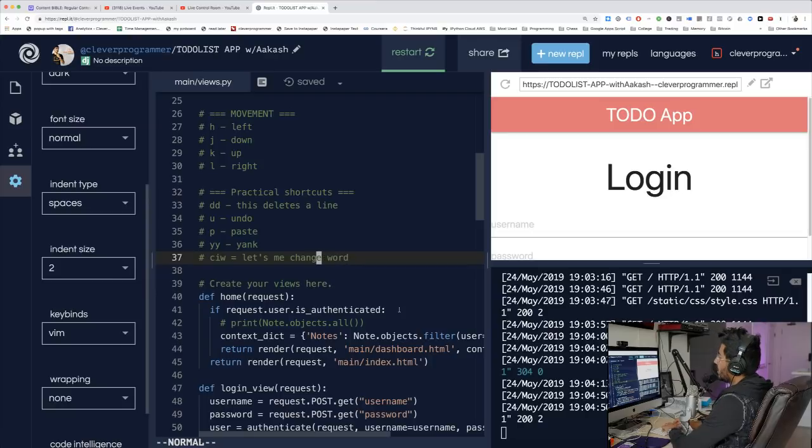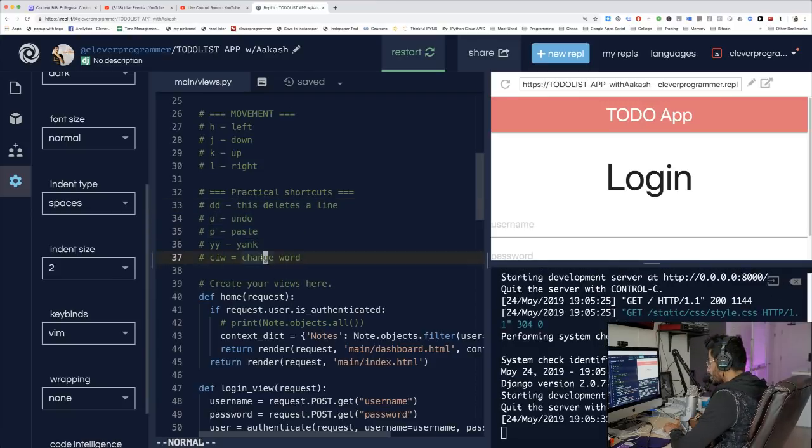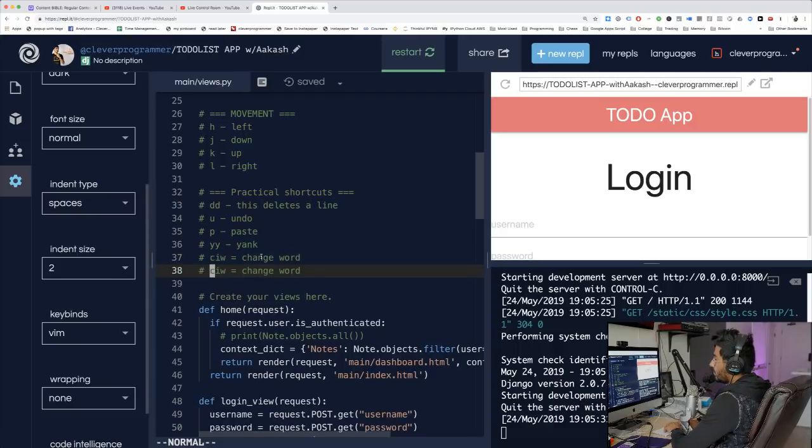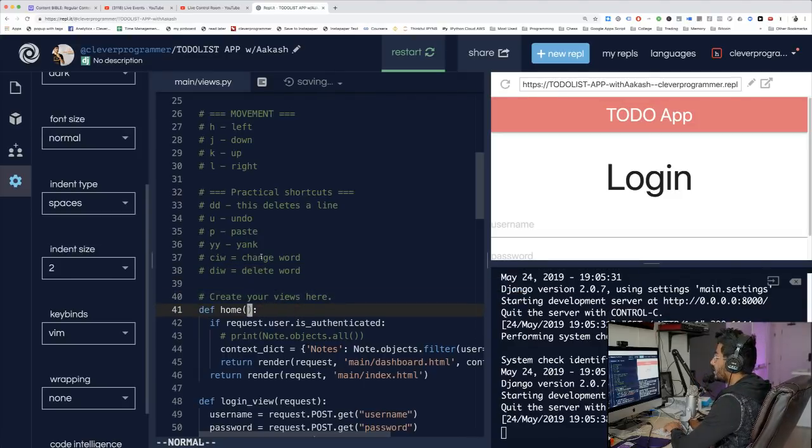Okay, so here we go. Cool. So if there's CIW, which is change word, quick question. What's DIW? Real quick. Delete word. Okay, so if I want to delete this word, I can just do that.